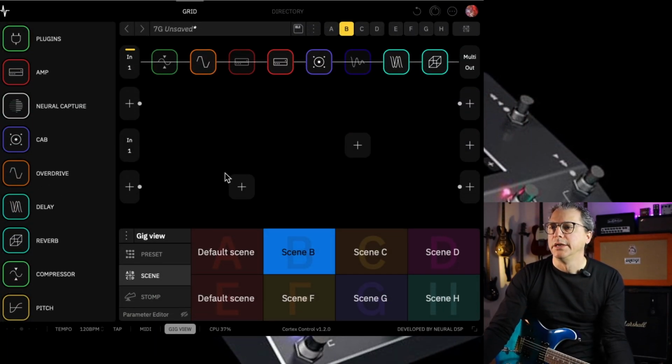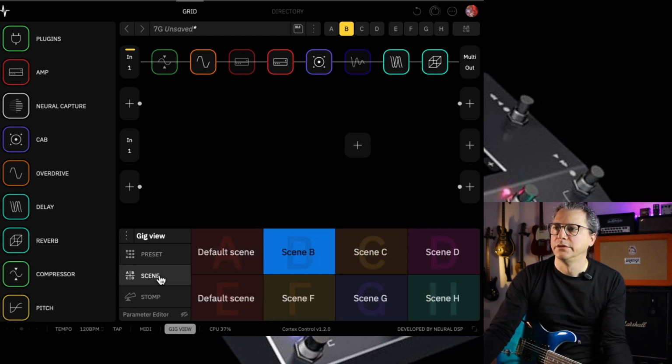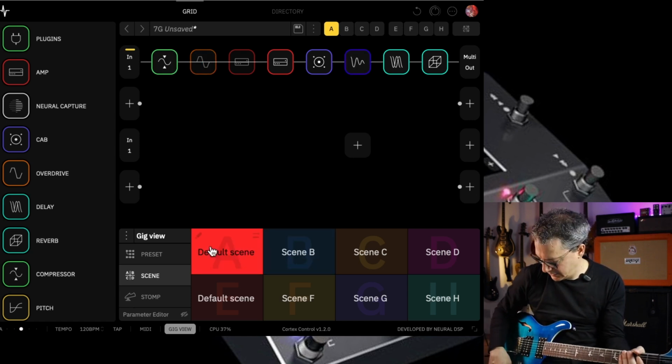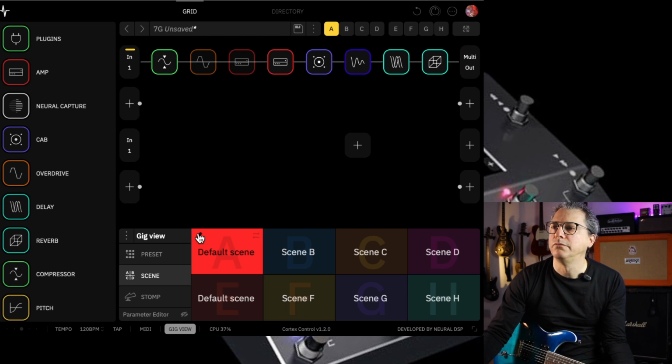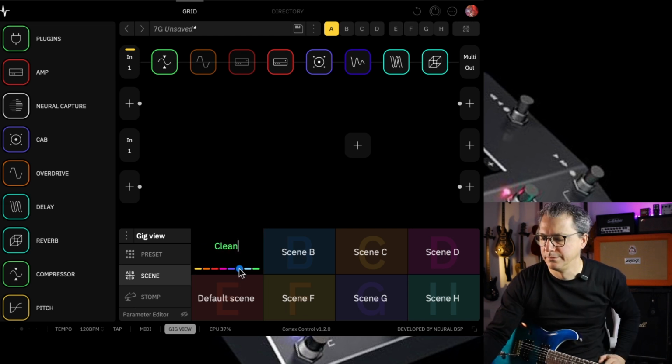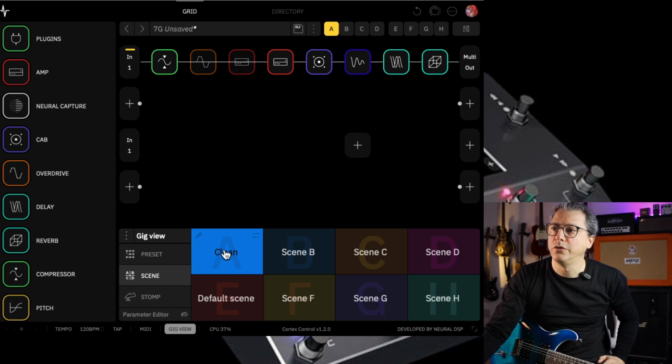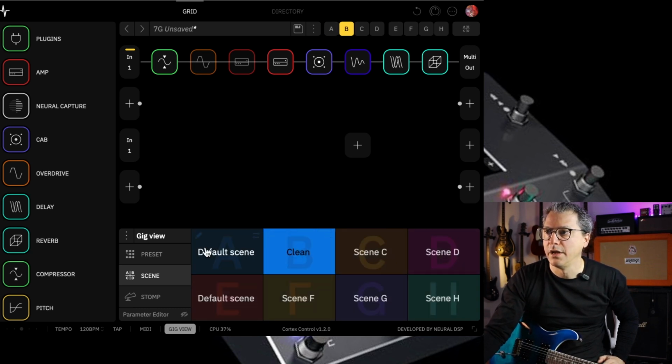So, now go down, gig view, you can see preset, scene, and stomp. Okay, now we have, for example, our scene. This is the clean one. I want to modify the name. Confirm, clean set. What you can do here, just drag and you can change the position. Now you have your clean here and this is the crunch.